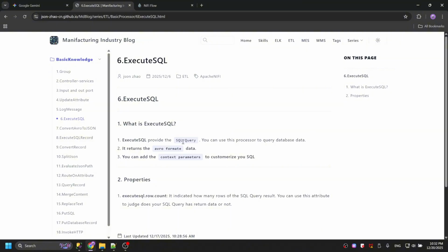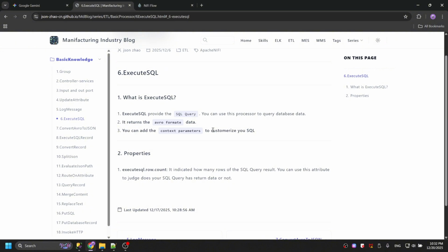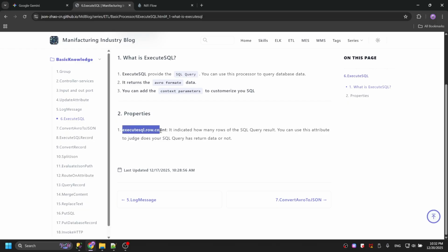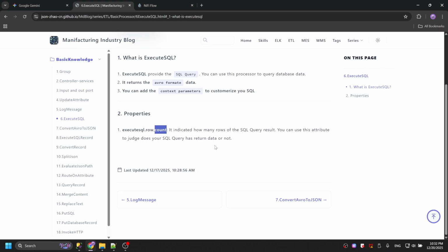ExecuteSQL provides the SQL query. You can use this processor to query database data. Only SQL query. It returns AVRO format data, and you can add SQL context parameters to customize your SQL. The property we must note is executesql.row.count. It will count the rows. You can use this attribute to judge whether your SQL query has returned data or not.